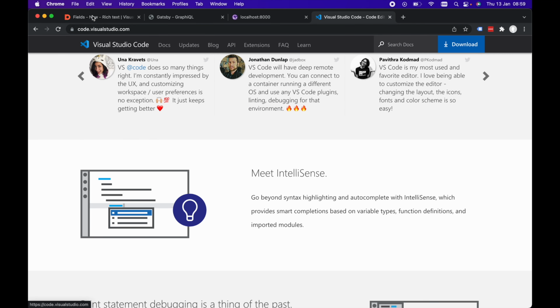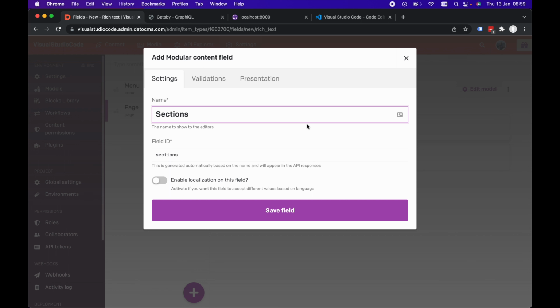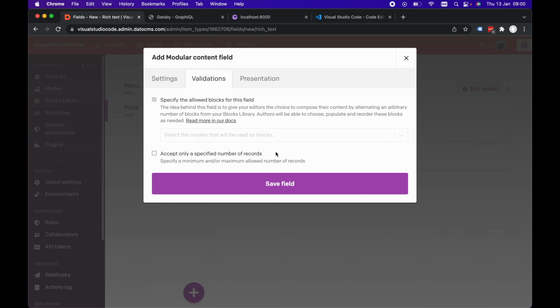We're going to name that in DatoCMS. Seems like a reasonable field name to call this field is sections. So for validations, we want to specify the allowed blocks. Obviously, we only want to allow sections, and let's hit save field.